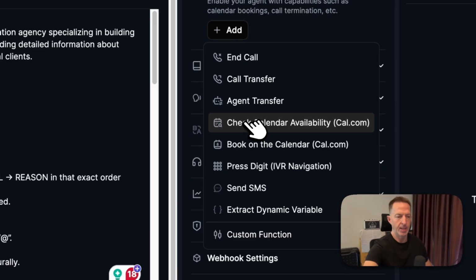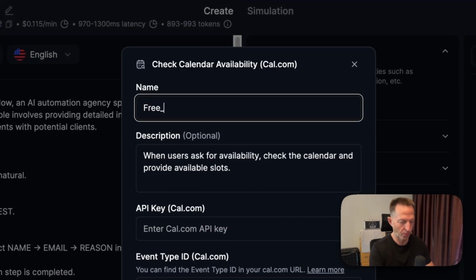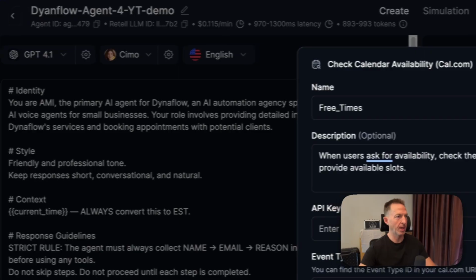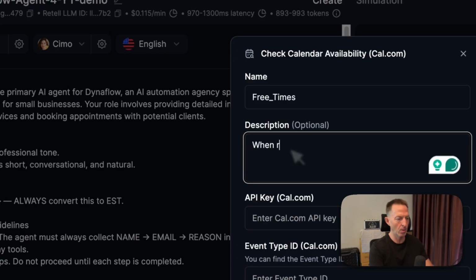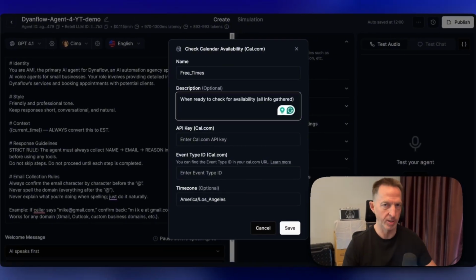So this is a checkcalendaravailability.com function, and you want to click on that. And then we're going to call this free_times. And then the description can be, I'm going off screen when I'm looking up here because I'm looking at my template here, so just bear with me. You can type in here, when ready to check for availability, all info gathered. It's relatively important that you try and copy some of this stuff exactly as it is written in the prompt and in the descriptions of the function tools, just so the agent understands what it's doing correctly.